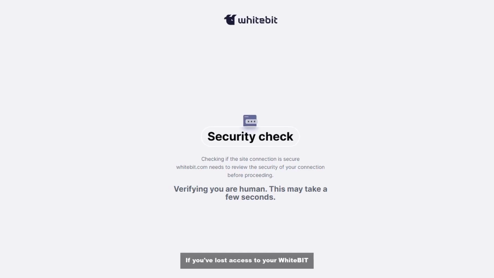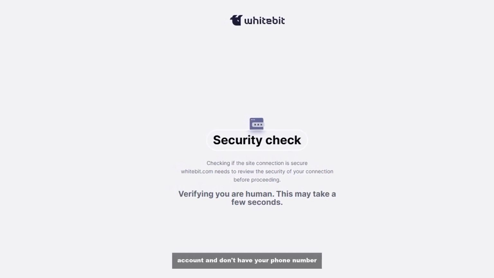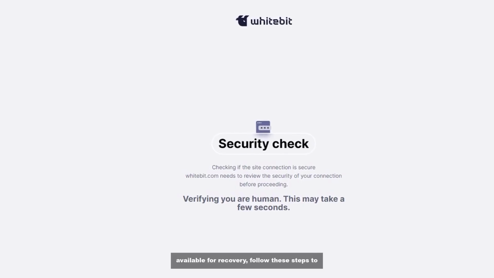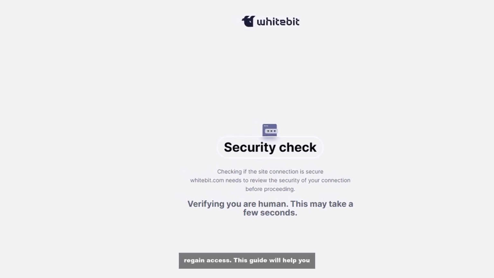If you've lost access to your WhiteBIT account and don't have your phone number available for recovery, follow these steps to regain access. This guide will help you navigate the recovery process effectively.